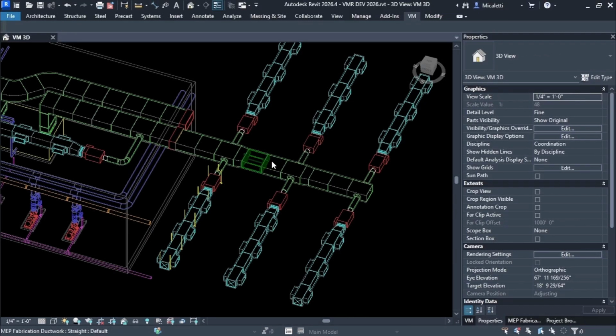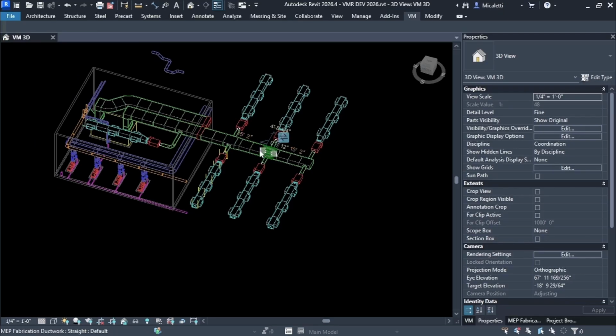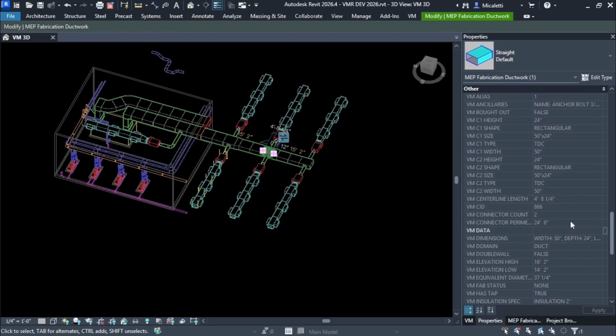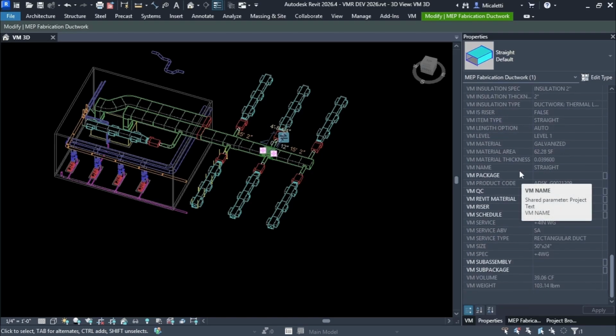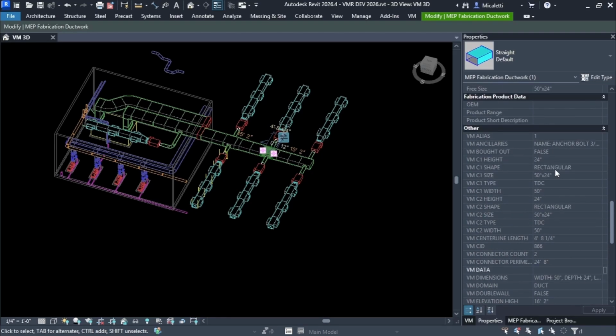Yes. There we go. So yes, any of this data, and even the points that you saw, any of this data you can absolutely tag, and this tells you connector type. C1 connector type is TDC, C2 connector.